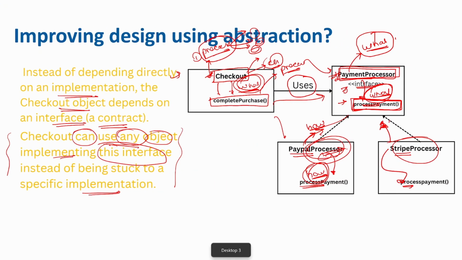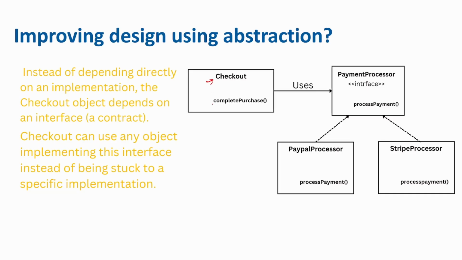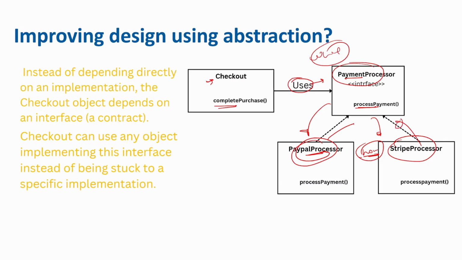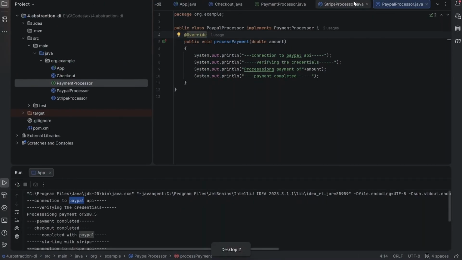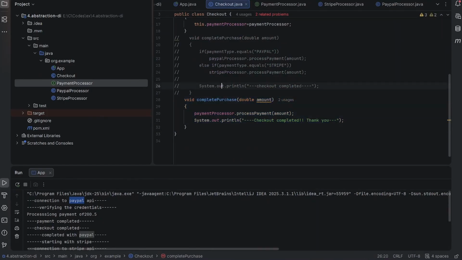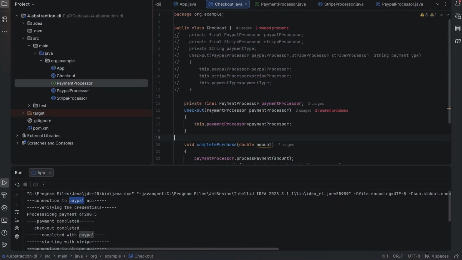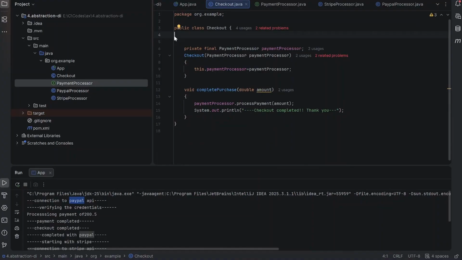So now what we have achieved: currently our checkout class does not directly define both what and how it needs. The checkout class only defines what it needs. It needs a process payment, so the checkout class uses this interface and defines this what. The classes that implement this will define the how part. So our PayPal processor implements this interface, and our Stripe processor also uses this interface. Now let's see how we can use it. Let's delete this also, because it takes a lot of space and makes our code very clumsy.